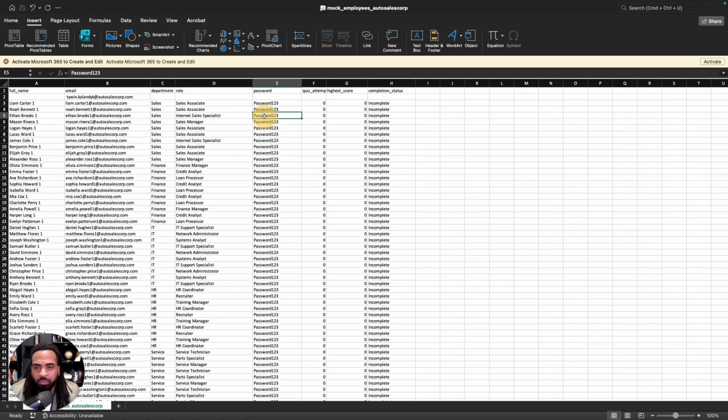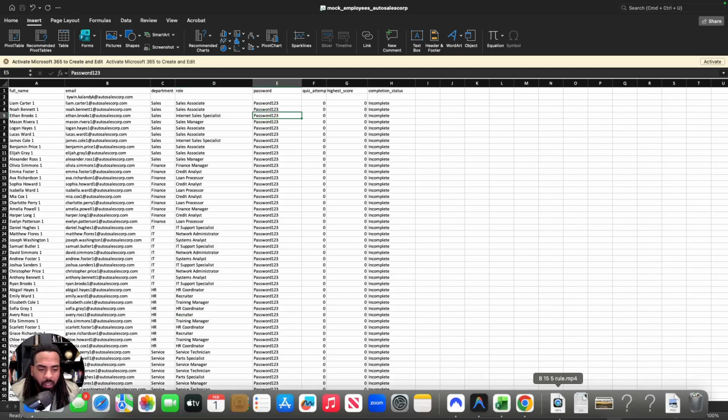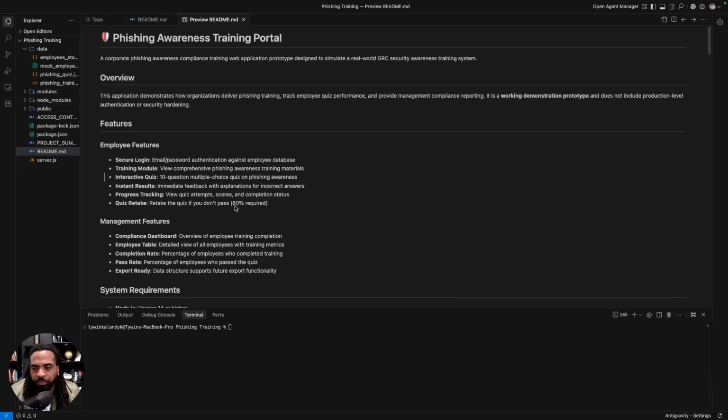It's going to come with a default password. That's how they're going to log in, and that'll make sense in a second. So they'll be able to log in. They're going to have a training module that goes over phishing and awareness and things that they need to be aware of.